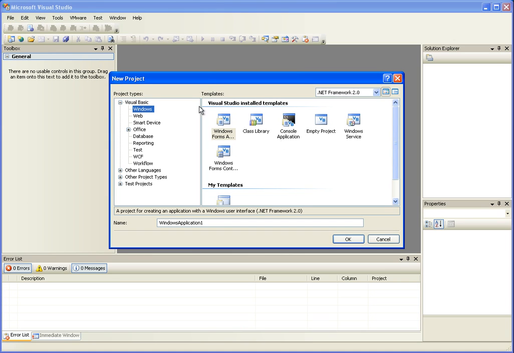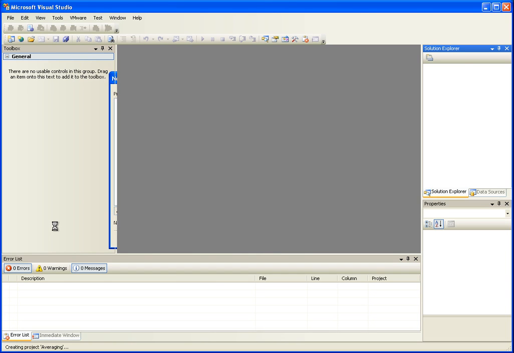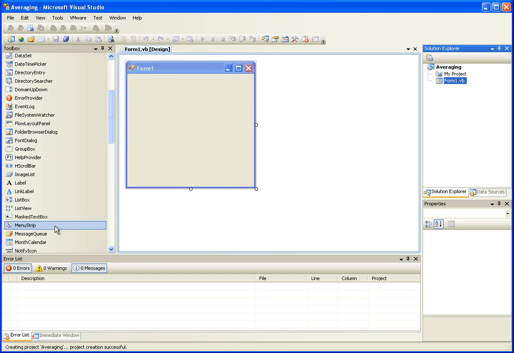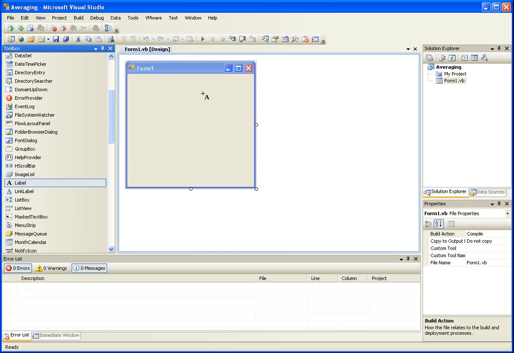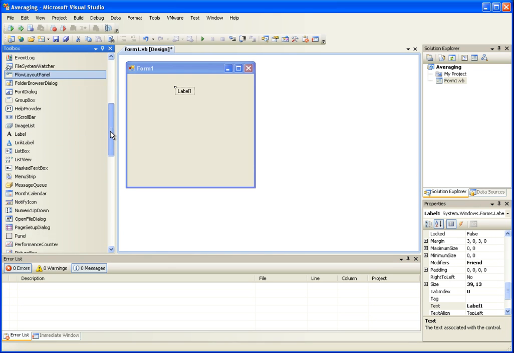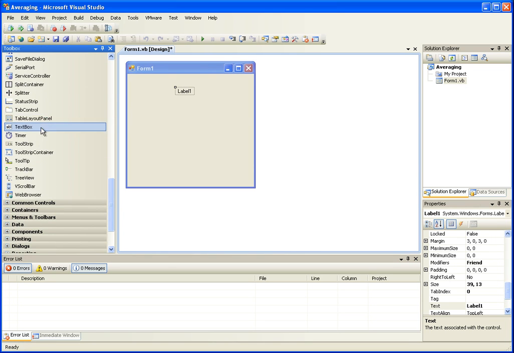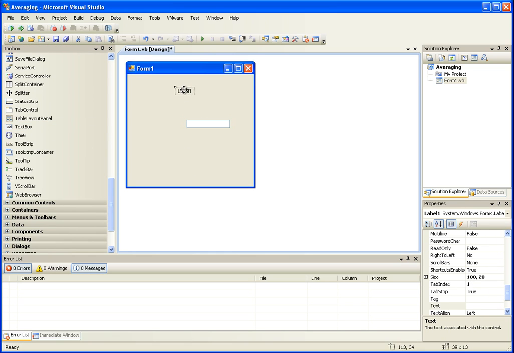File, let's start a new project. Let's call it averaging. I'm going to teach you how to average using three numbers. Create one label and create one text box. Place the label here and the text box here.